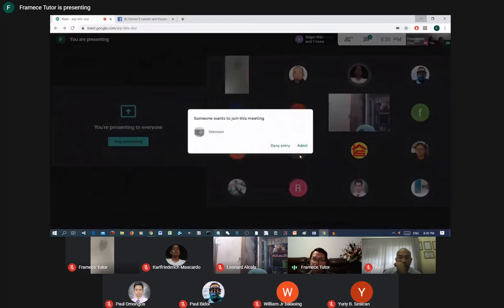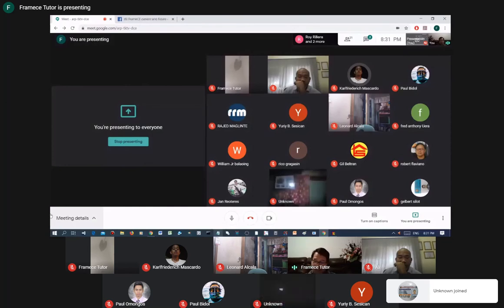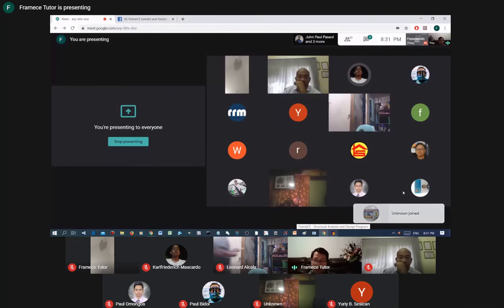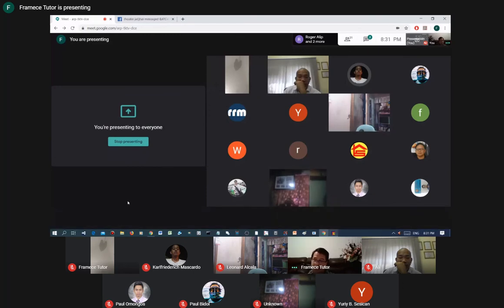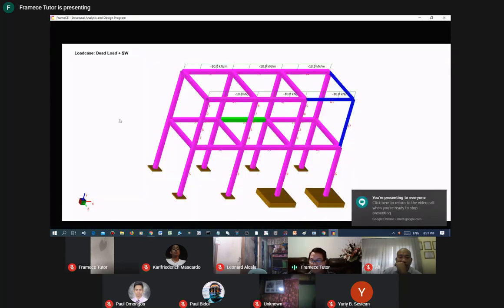So any question? Now again, one thing here. The steel design is using allowable stress design. It's not LRFD. Okay. So until here, any question?